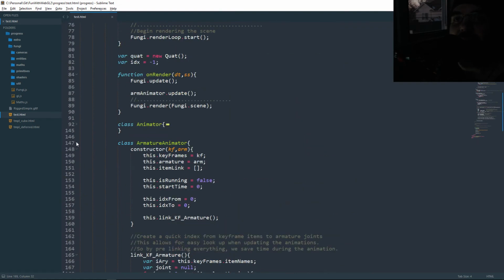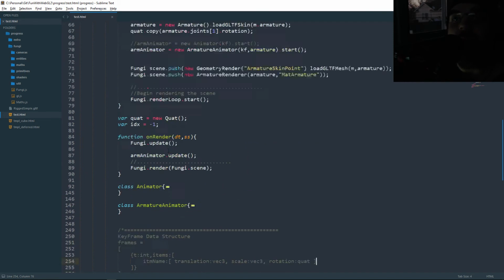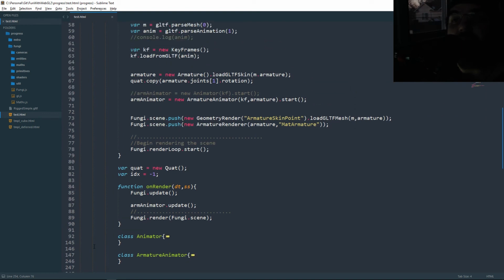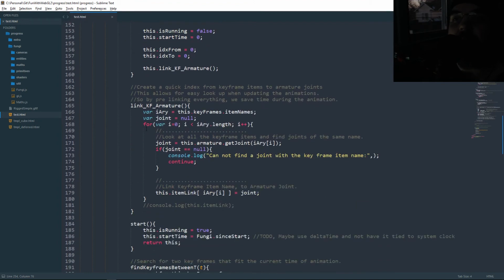Let's see if I can shrink this down. So here's our keyframe information, and we have item name. The thing is, all we have is the item name. So we just take that item name, we quickly search the armature to see if there's a joint with that name, and then we say, okay, this name is tied to that armature. But what we're going to do is tie that name to an actual reference to the armature joint. This way, we can just point right to it and update the data right away, very quick and easy. So we have that pre-setup that we have to do, and that's all this function does.